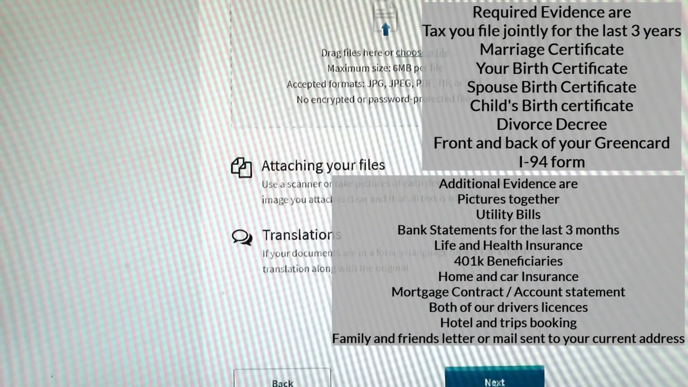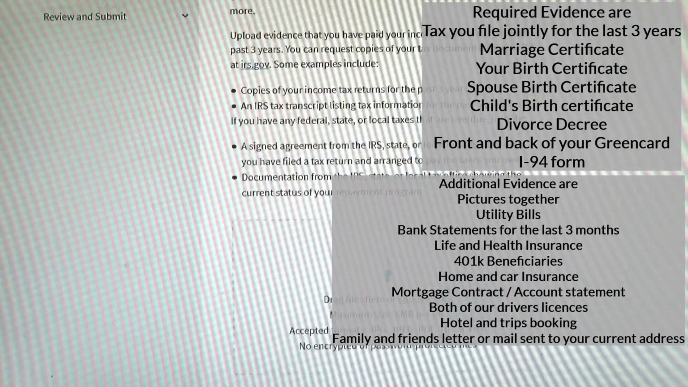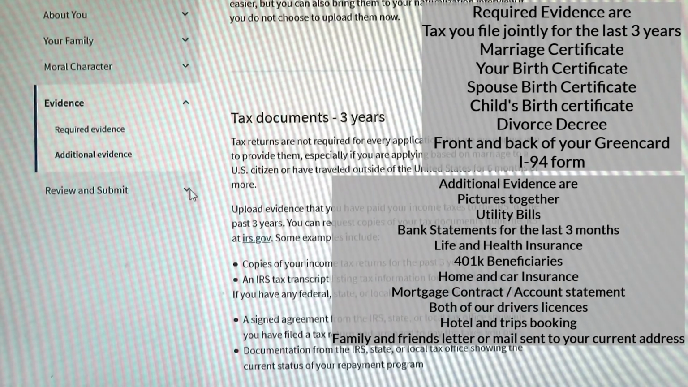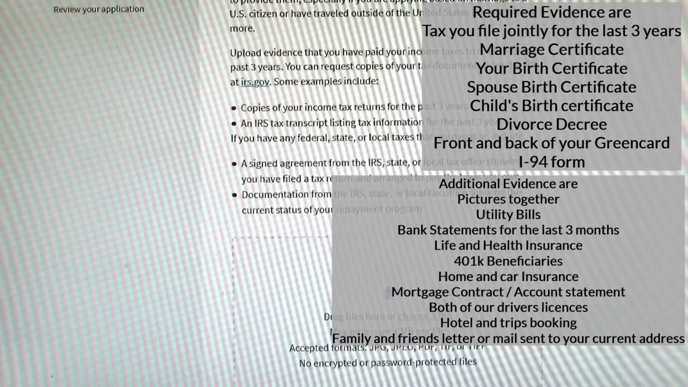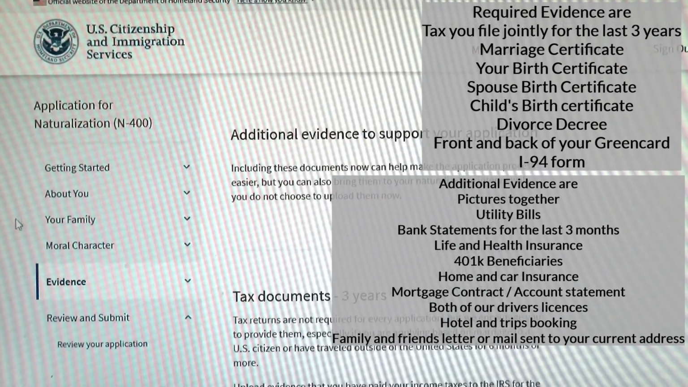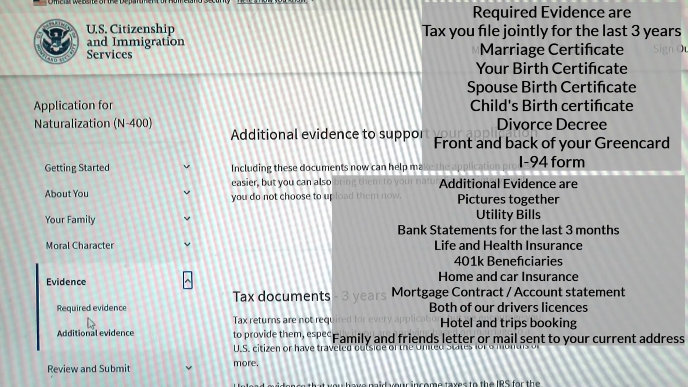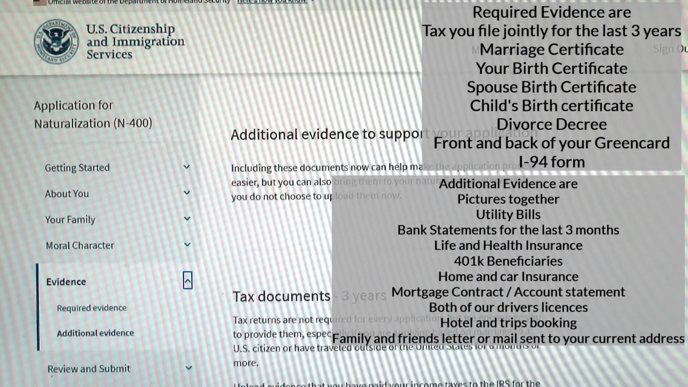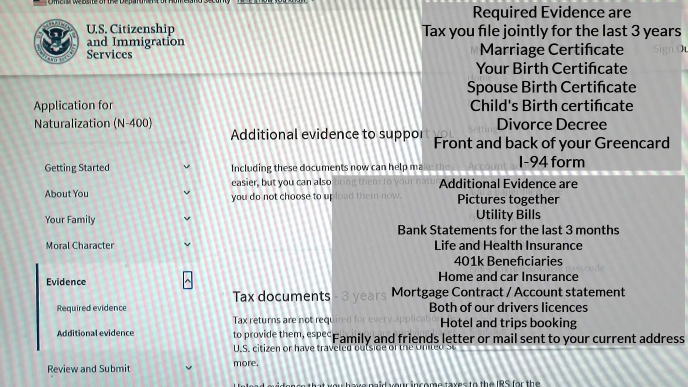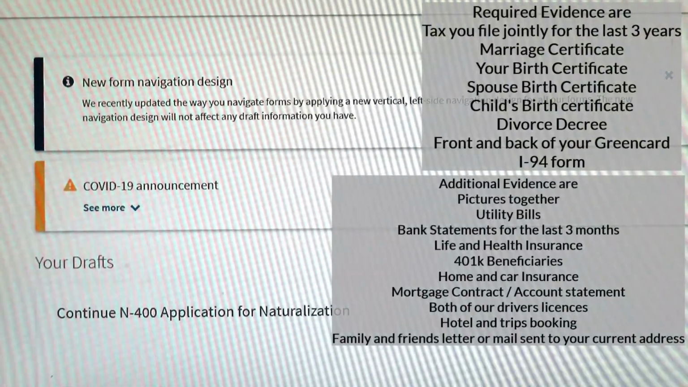If your current spouse had been divorced or had a spouse before you. And now, to wrap up this application, you get to review your application once you are done filling out all the forms and you already uploaded everything. So now we are just gonna go back to my account home. Here we go.